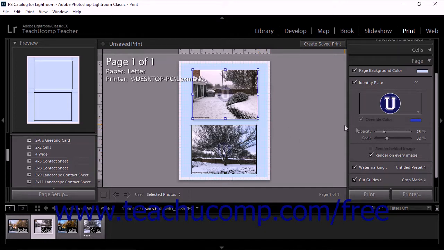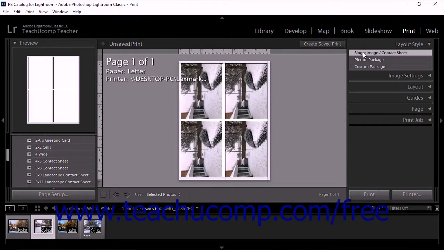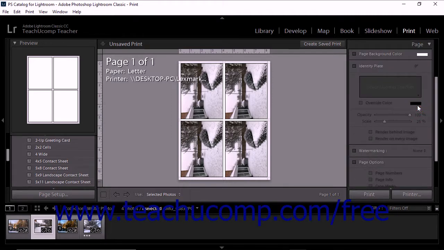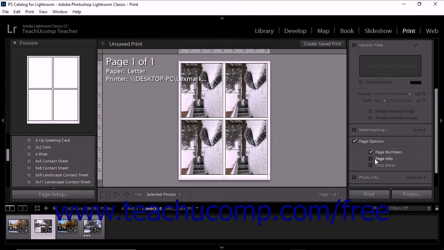The following options only appear in the Page panel if you have the Single Image/Contact Sheet layout style currently selected within the Layout Style panel. To print additional print job metadata, check the Page Options checkbox. Then check the adjacent checkboxes for the print job metadata to print. Your choices include Page Numbers to show page numbering, Page Info to show printer sharpening, color profile, and printer information, and/or Crop Marks to print crop marks next to the photo cells in the page.